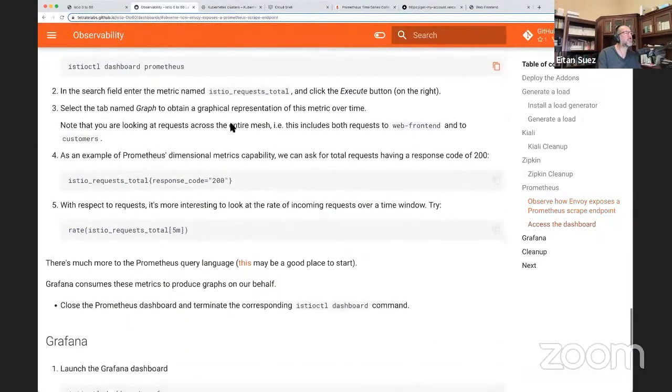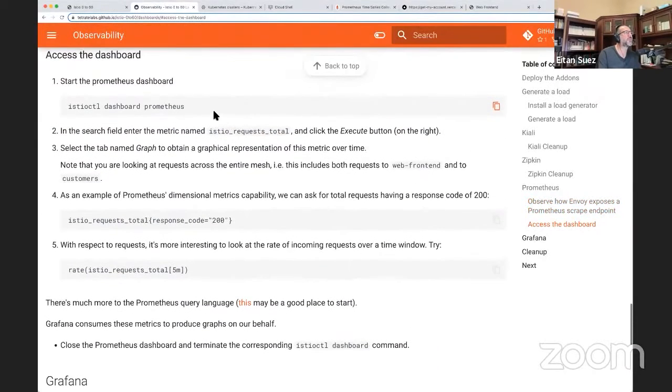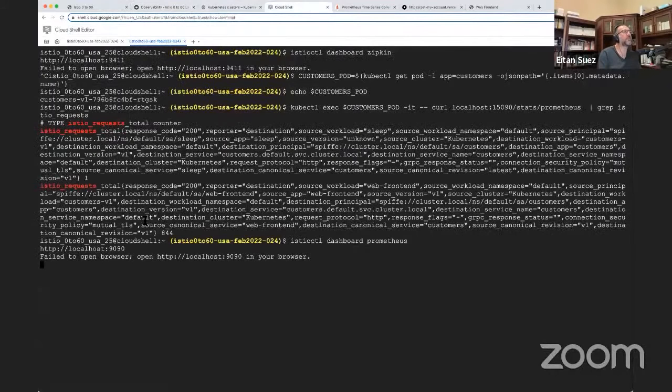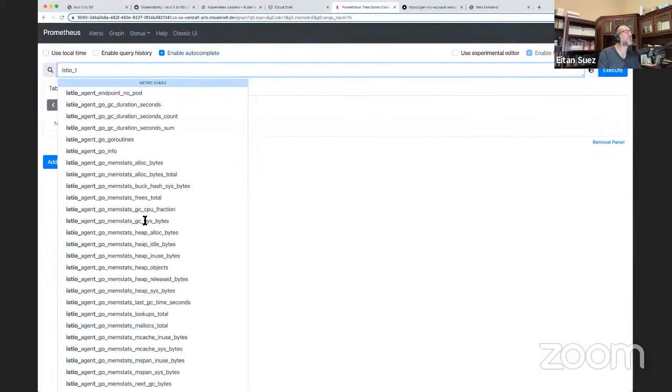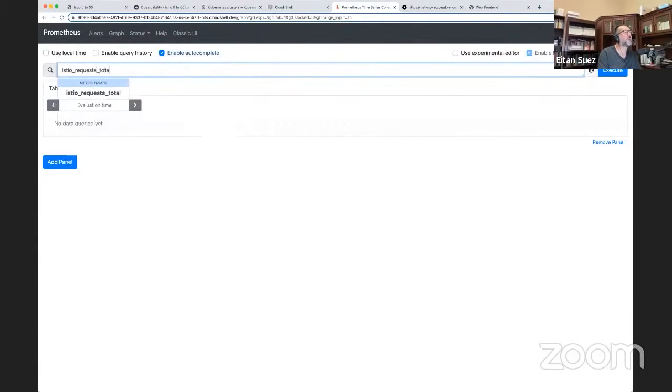So what is the lab asking us to do? It asks us to look at total requests. istio_requests_total is the name of the metric. And that's a counter. And we just see a whole bunch of information. Now you see some of them have many more hits on the right-hand side than others, because again, this is all the same counter, but with a different set of dimensions, tags, and metadata associated with them.